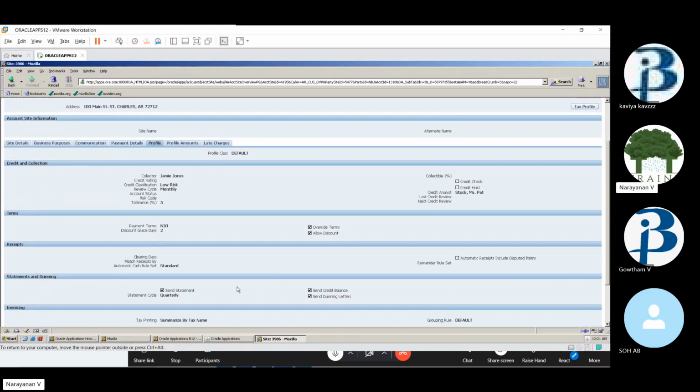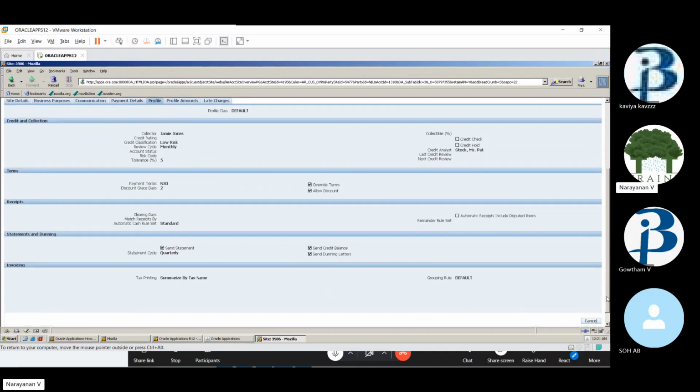Automatic cash rules are set as standard, so standard automatic cash rules are already set. Statement cycle is quarterly, which means the statement will be generated quarterly and sent to the customer, showing any pending amounts or overall transaction details. What needs to be sent in the statement is marked with a tick mark.